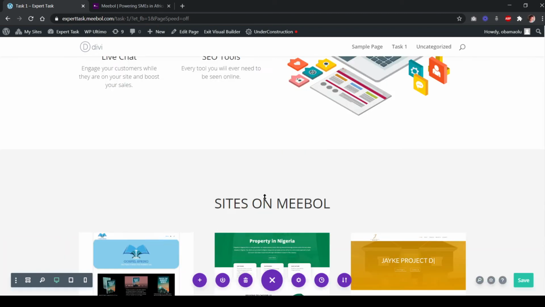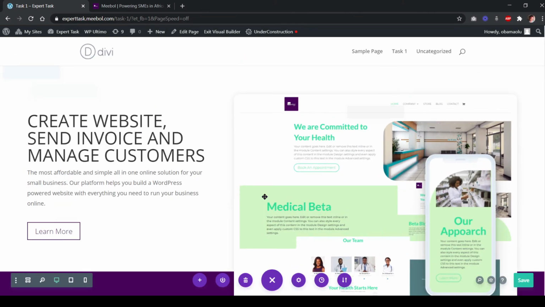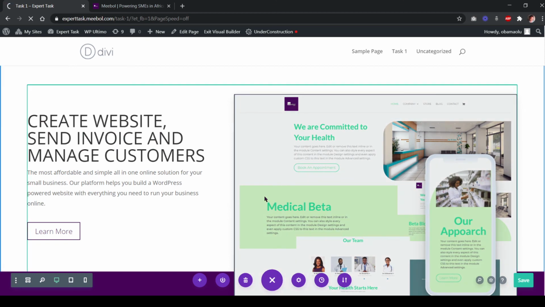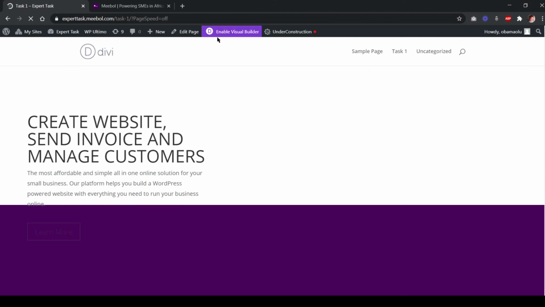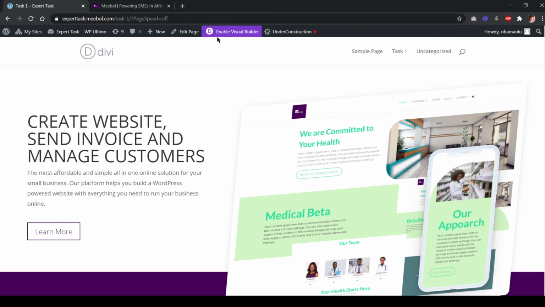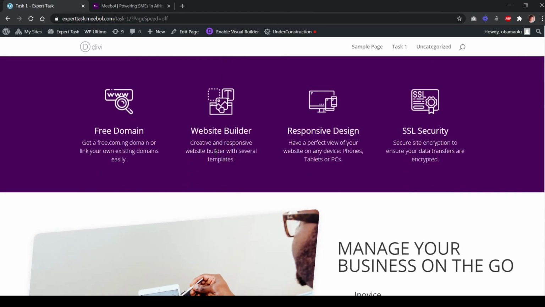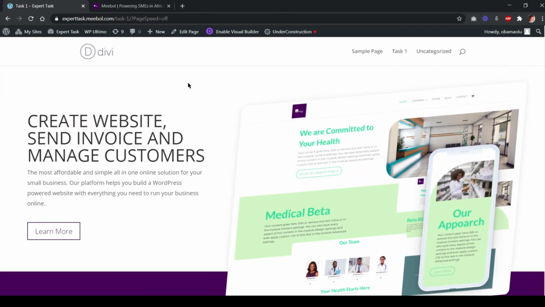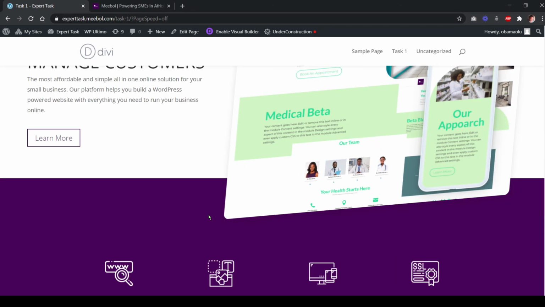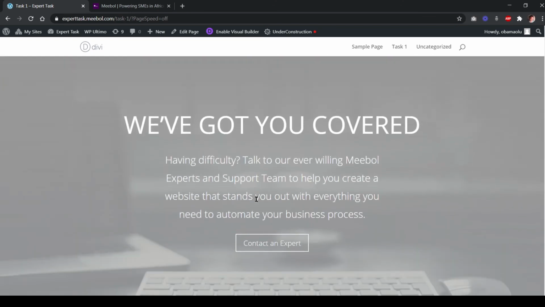Let's exit and see. Now to exit, you have to click on this exit visual builder. So once it's saved, because if you don't save, all this progress will be a waste of time actually. So that is very important to remember to save your work while using Divi. So you can see not much difference from what we have. So not much different from what we have on the Meebol site itself.